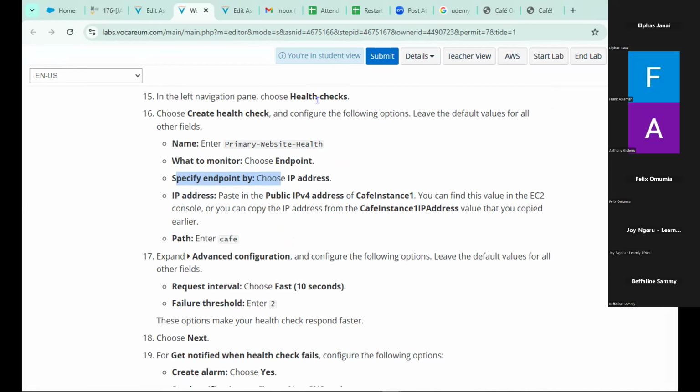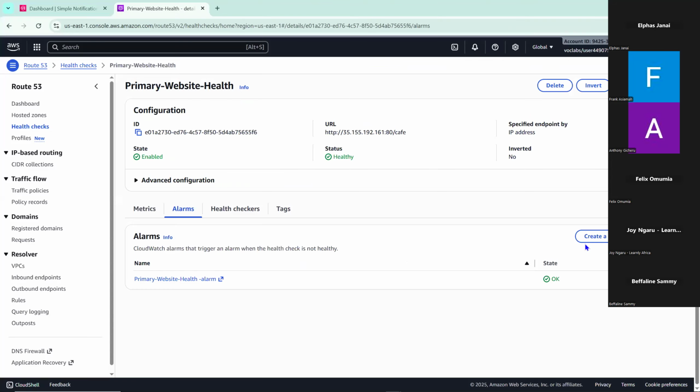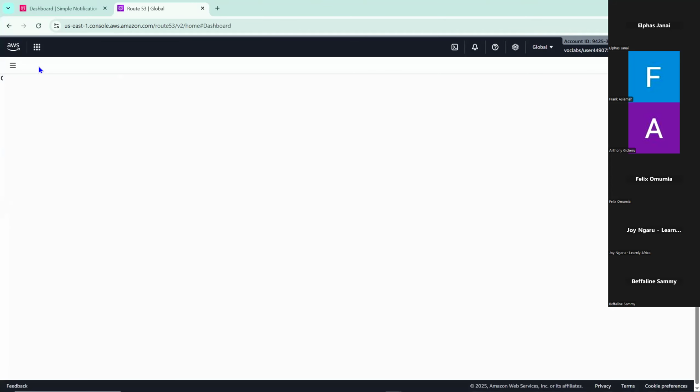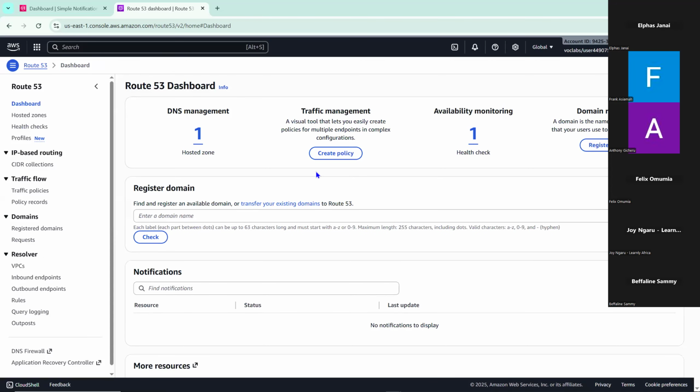Once you have done that, you will add a slash, like what you can see here. This is the IP that I pasted, and then slash cafe. Then you will still be in Route 53, because all these things that we are doing, we are configuring them in Route 53.